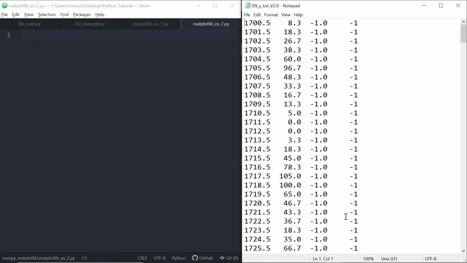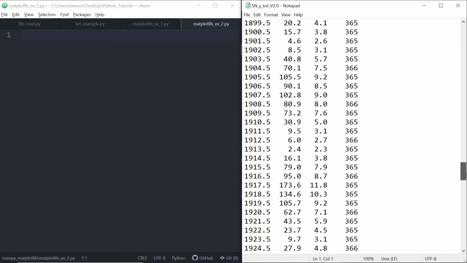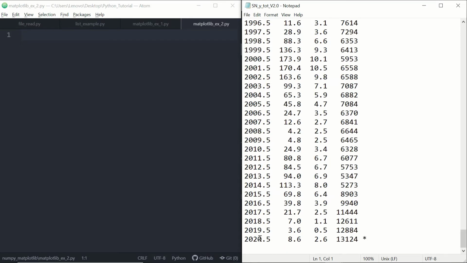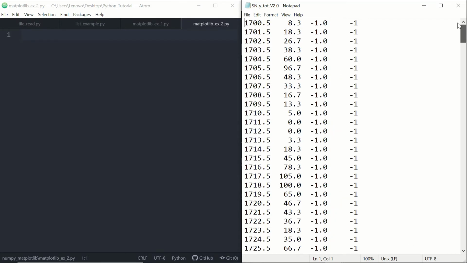In the second example, we are going to be using an extensive data set that we are going to be importing from a text file. I'm going to be using the text file that you can see on the right hand side. This text file includes the average sunspot numbers that are recorded each year starting from 1700 ending at 2020. Don't get confused with this .5 demonstration. It is used to indicate the middle of the year.